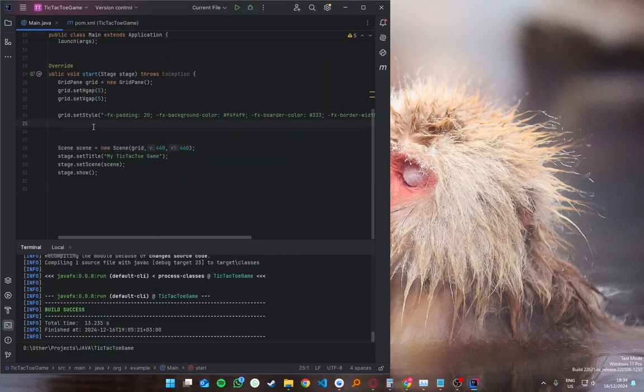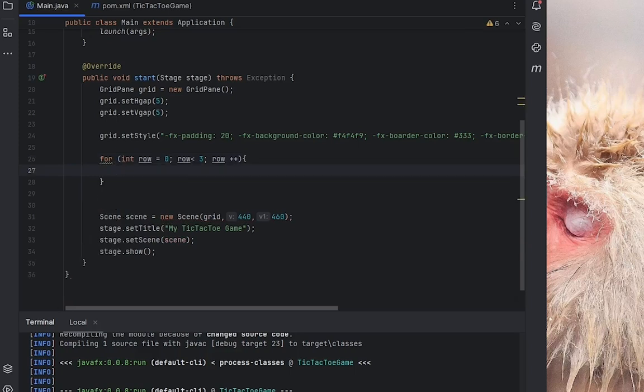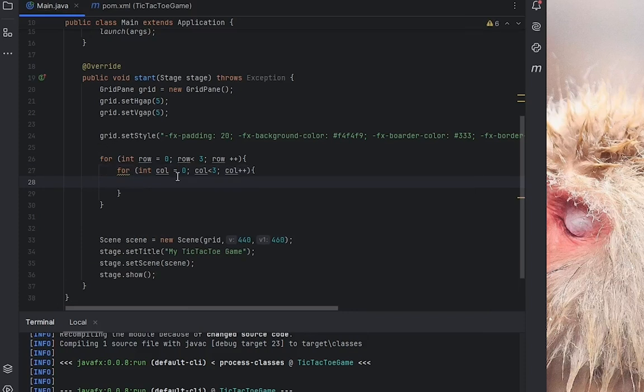So we are going to use a for loop. Now we are going to create the rows. So in row, we all know how to create rows. Row is equals to 0. Row is less than 3 because we have 3 rows. Then row plus plus. Now we are going to create the columns inside them, so another for loop. Create a new button for each cell. Each cell we want to have a button for clicking.